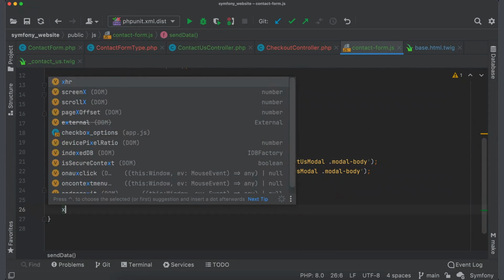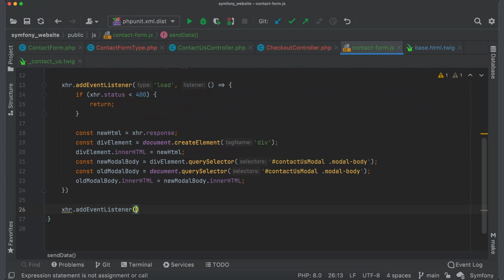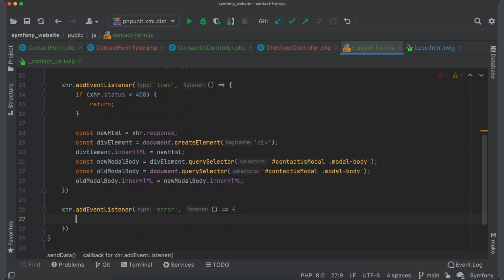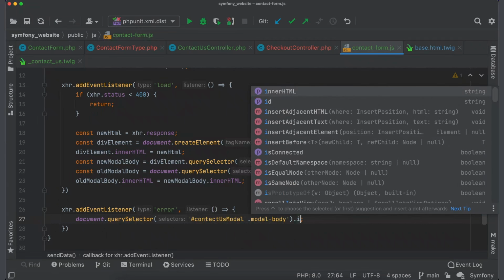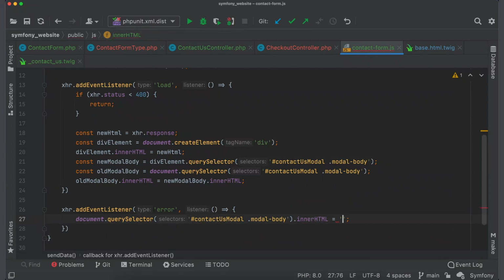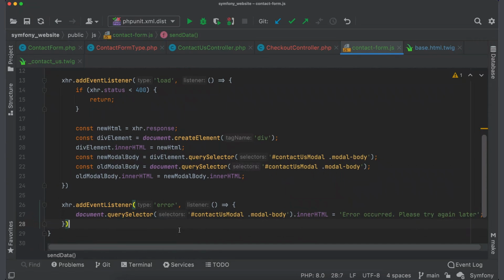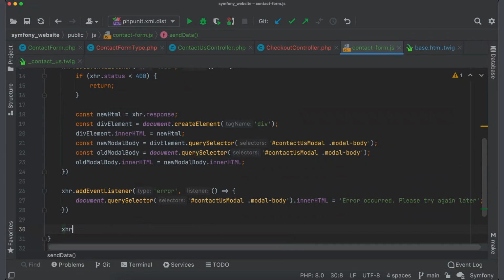Add another listener for errors. Here find the form container and write an error message there. Finally, write the code to send a post request to the URL from the form attribute action with the form data.